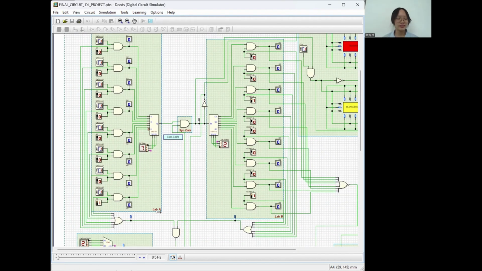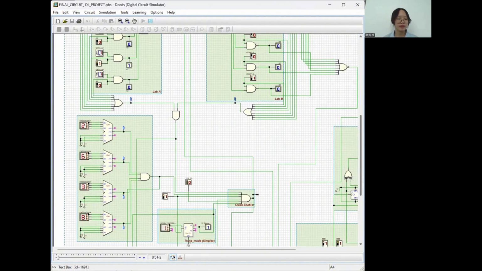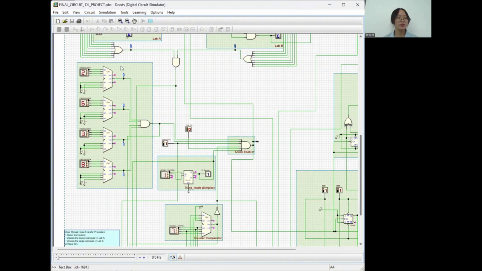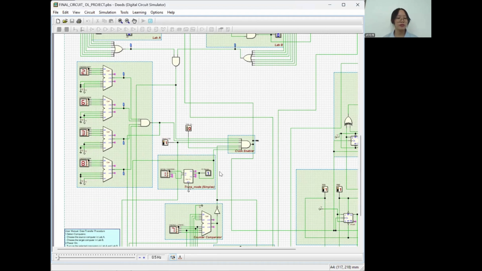Let's try again. At this time, I want to choose the 7th computer here in lab A and also the last computer here in lab B. And then we need to select the bit select. We need to select the 6 here and also the 7 here in lab B. Ensure we enter the correct password. We push the ready button. We determine the simplex mode.